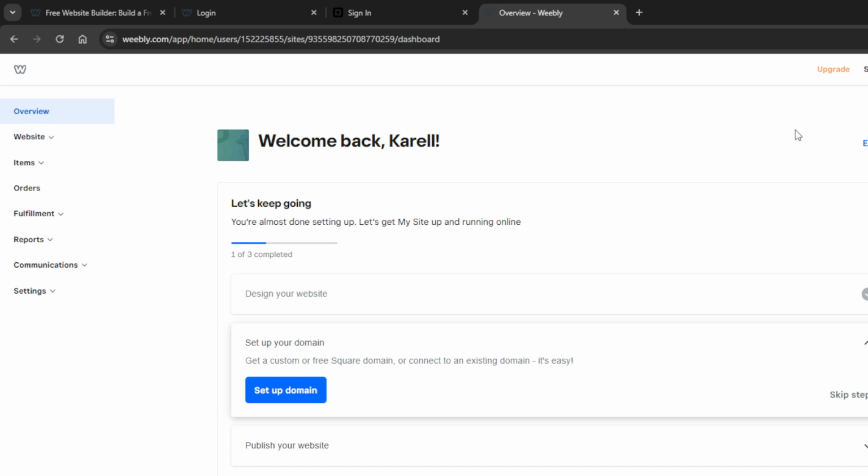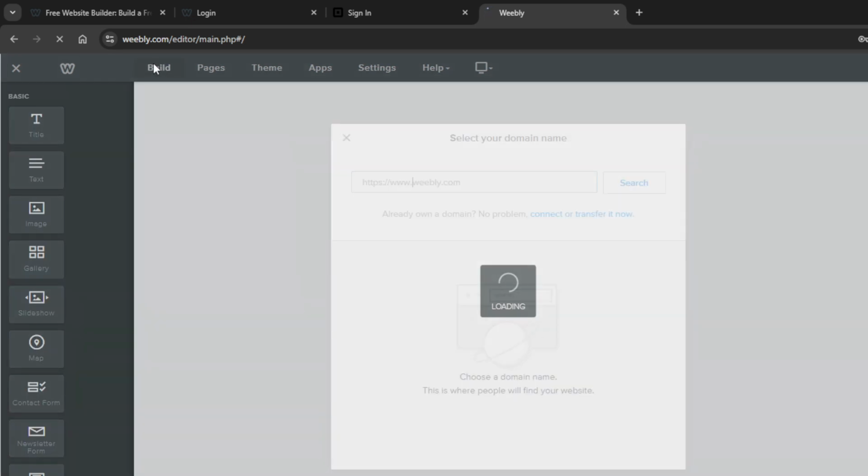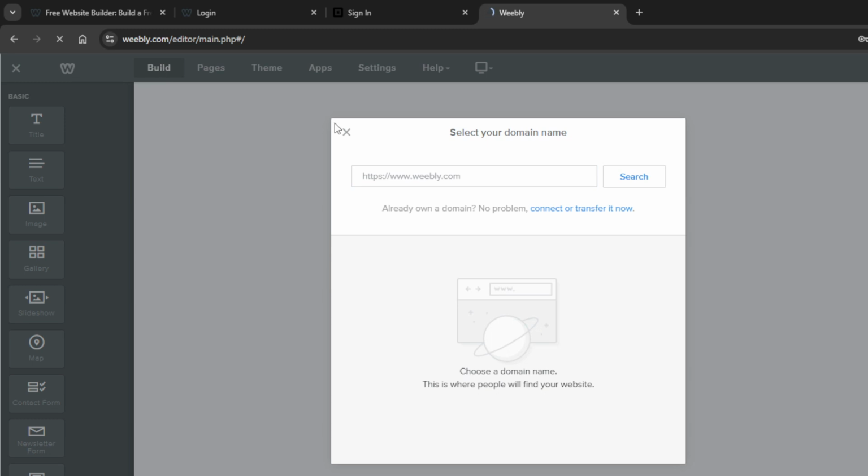Now that you're logged in successfully, you should find yourself on the home page with an overview of your site. Here, you'll want to click on the Edit Site button. This will take you directly to the site editor's dashboard where the magic happens. In the site editor, find the Build tab, it's usually on the upper bar, and click on it. This action will open up the editor panel on the left side of the screen.